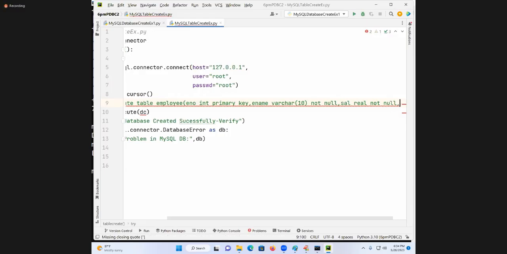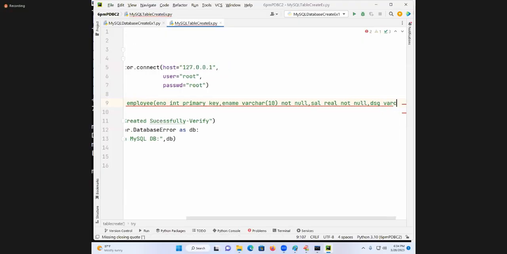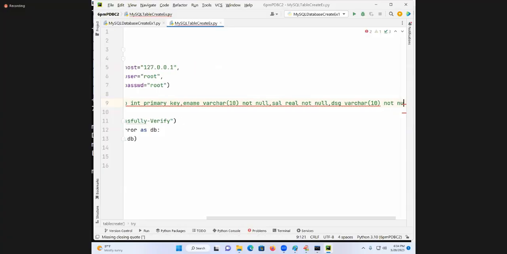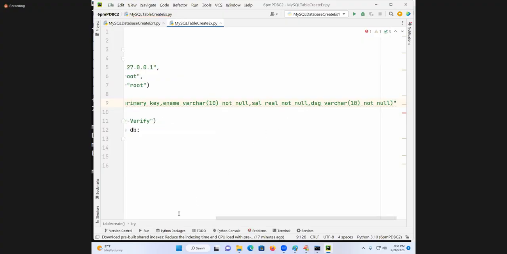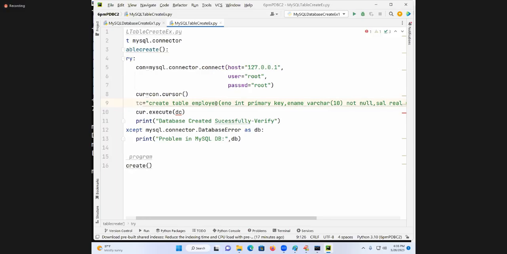Next, what I will do? Come on. DST is also called what? Varchar of what? 10. Also what? Not null. Close this bracket, double quotes. A big statement. Are you following?